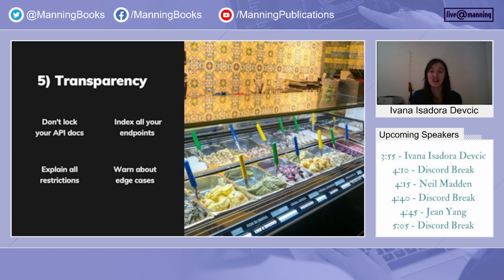Similarly, if you have a lot of APIs, a lot of endpoints, and even if you don't, you should index all of them in one place in the documentation. This can be just a simple index or a full API catalog, but either way, it will help your user explore what you offer more independently. And finally, don't keep the restrictions secret. Tell people what they can and can't do with your APIs. The users will appreciate it more if you tell them about edge cases and restrictions in the documentation than if they have to discover them on their own in production.